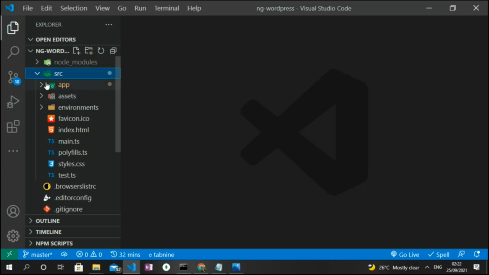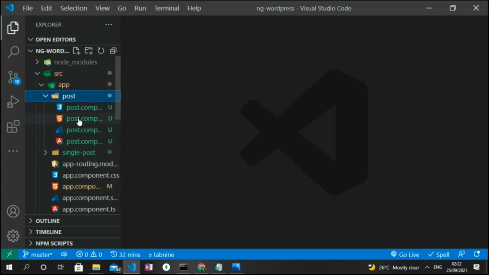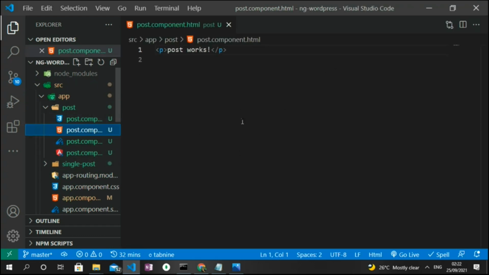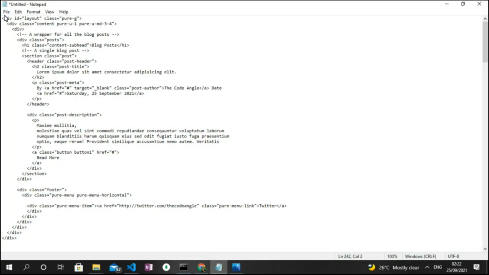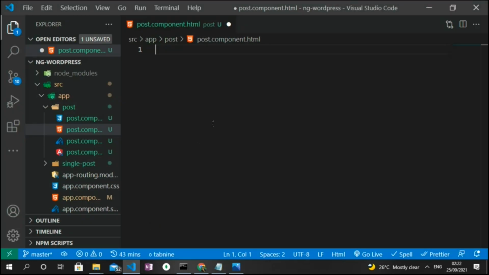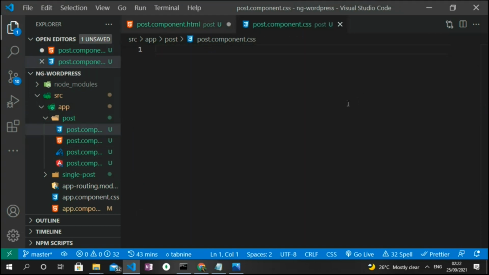So I open the SRC folder, the app folder, as well as the post folder. I also open the HTML, post.component.html. I clear this off, and then I copy a snippet of the HTML we'll be using, paste it in, as well as the CSS. We paste that in as well.